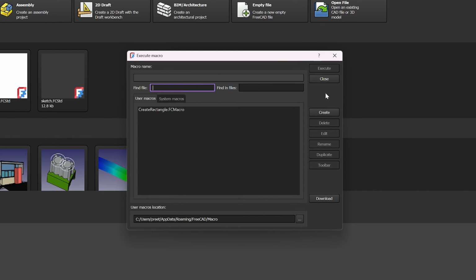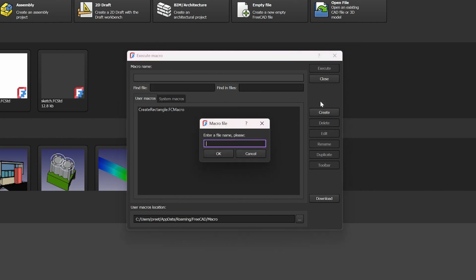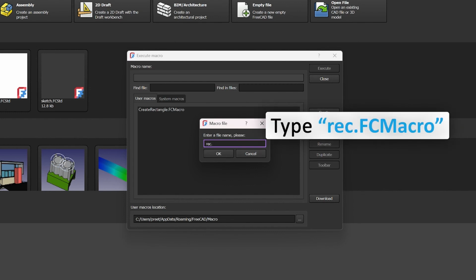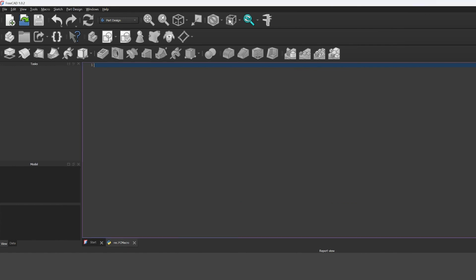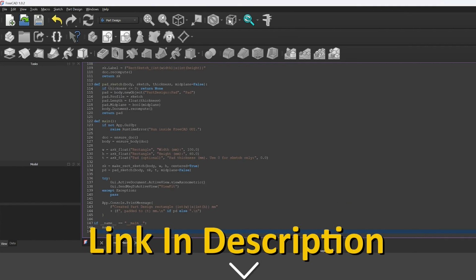And in order to create a macro, you need to click here on create. Let's say I would like to create a macro that can create a rectangle. So here I'm going to say rec, and then FCM, which is FreeCAD, and then macro. Now let's hit OK. And now here I'm going to paste a code that I will also provide you in the description of this video.